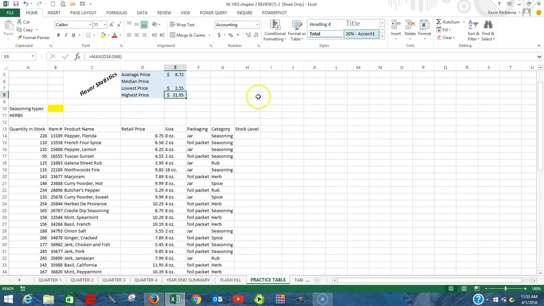Let's go above and do the median price now. So we're in cell E6. We're going to come all the way over to AutoSum, hit the down arrow, and what we see listed are the most commonly used functions: sum, average, count, which we did not use yet, minimum and maximum. What we need to do is find a function for median. So we're going to click on More Functions.